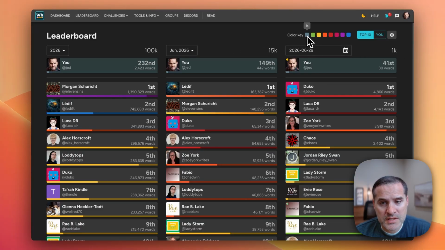So when you see this color, it means they're still on the 1x. But if you see the red color, you can see that Duco is working on the 5x goal. So working on 5,000 words for the day. And this displays, again, yearly, monthly, or daily information.